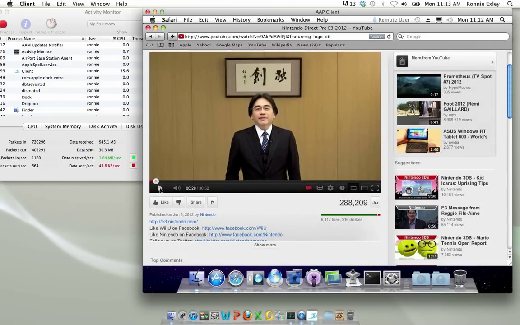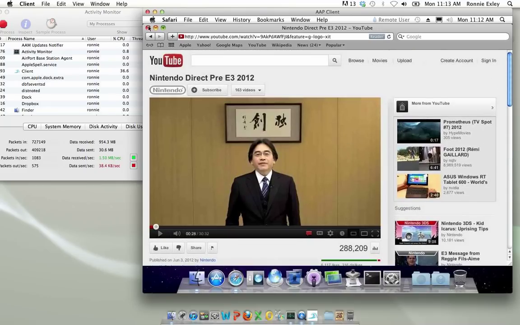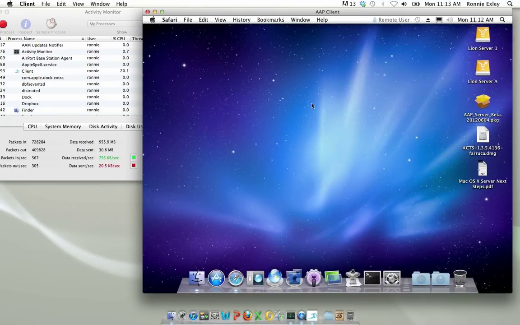And there you go. Our bandwidth never climbed even over 2.5 megabit per second. So this is what we can do with AAP. It's pretty impressive, and I think you guys are going to be very happy with it. Everything's smooth, video playback is amazing, and we can also add features that we weren't able to with RDP.